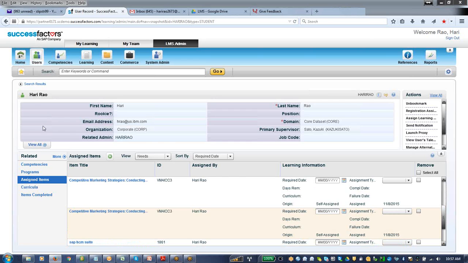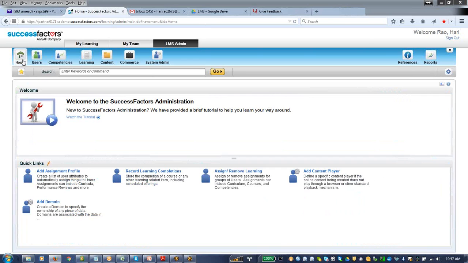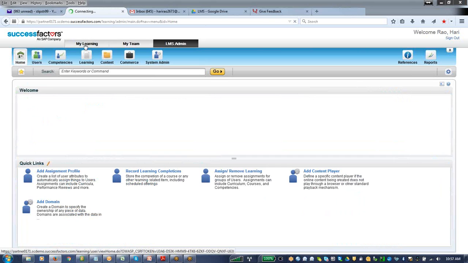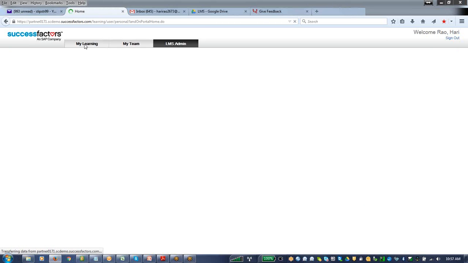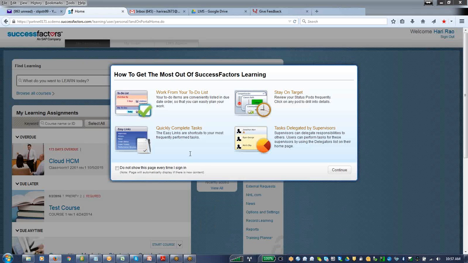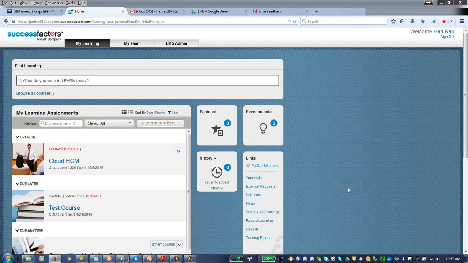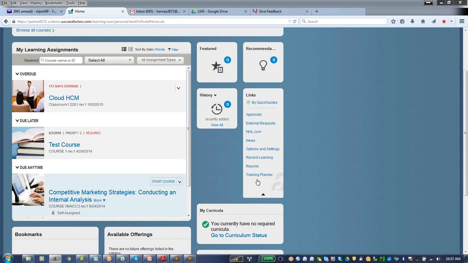And then when I go back to my home page, or actually go back to my learning, and look at the test course, now it's showing as due later. It used to be past due, now it came back as due later. I can change the dates, and now it's going to show up as overdue depending on however you selected the class. And here there was a class called comparative market strategies.